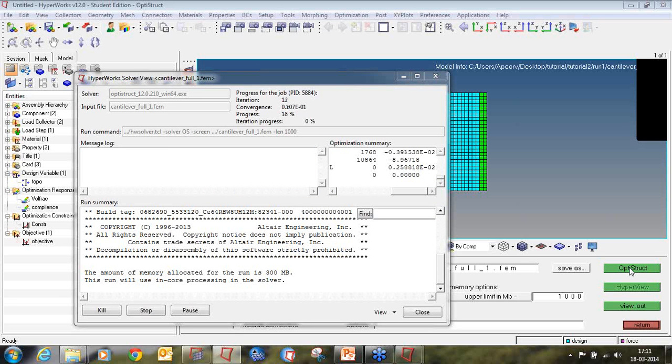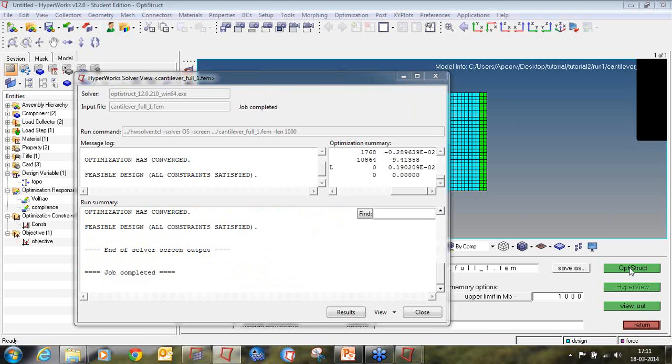So if you change the folder, it will not get the PCH file. So you have to specify the folder from where it can get that PCH file. So if you are solving in the same folder, you can directly give the PCH file name. Otherwise, if you are solving in any other different folder, you have to specify the full path. So my optimization job is completed.